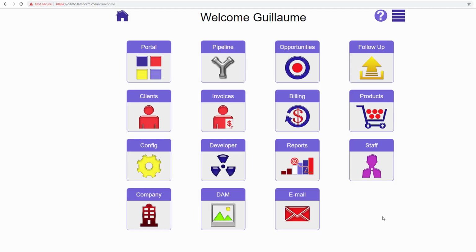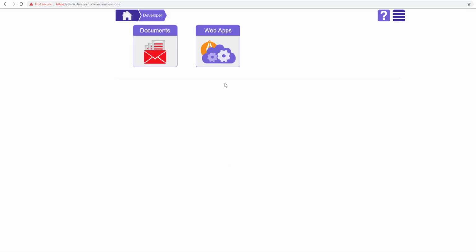Today I want to take you through the developer app area. It's a very exciting area as it allows you to create your own mini apps within the CRM. So these mini apps have their own subdomain and you can create as many as you want. You can access it via the developer, web apps.